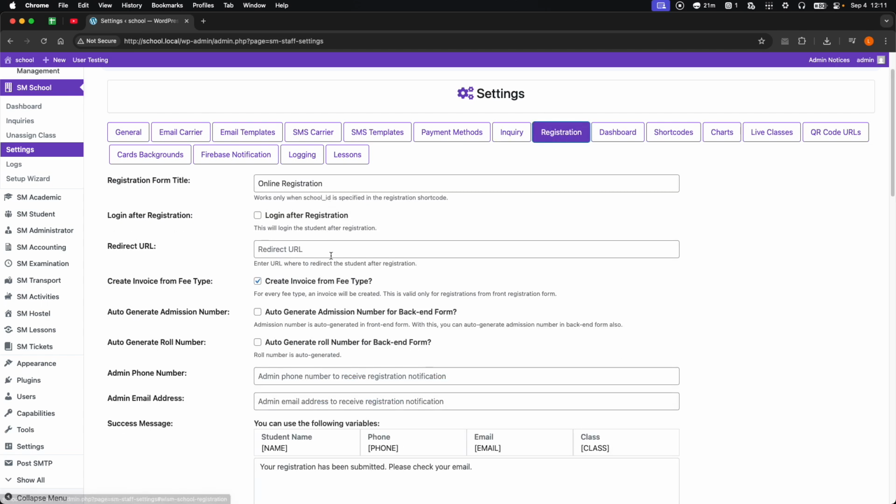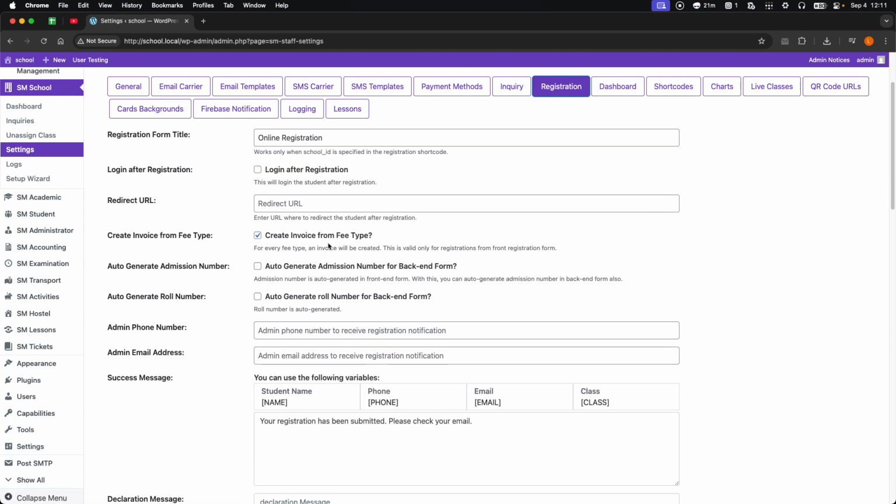Let's take a quick look at the registration settings. Start by setting the form title and enabling options like login after registration, invoice creation, and auto-generating admission or roll numbers. You can enter an admin phone number and email to receive notifications when a student registers. Customize the success message using dynamic fields like name, email, or class.